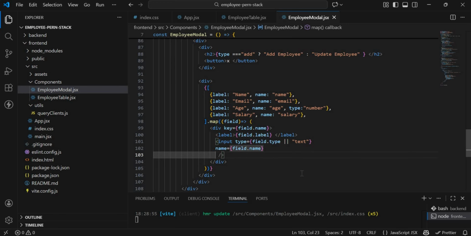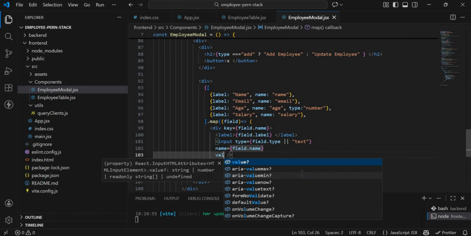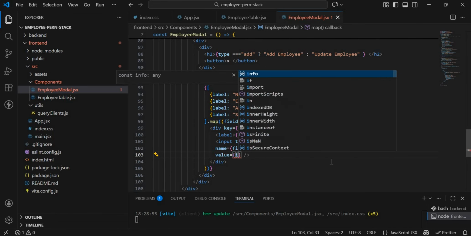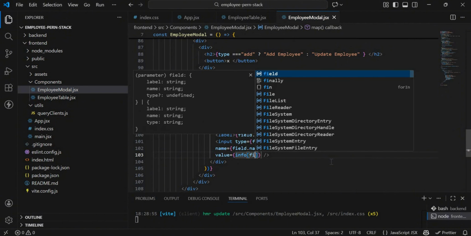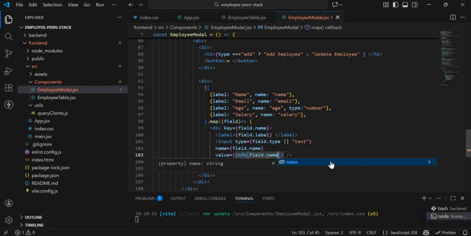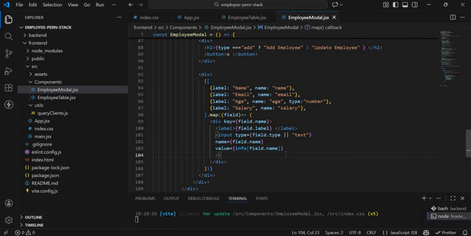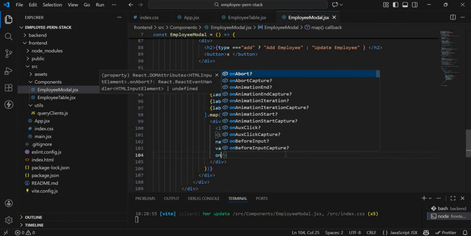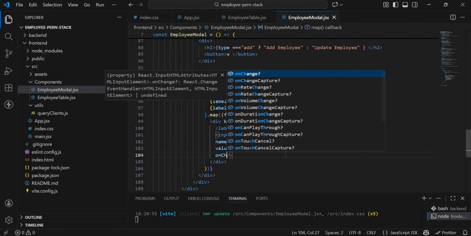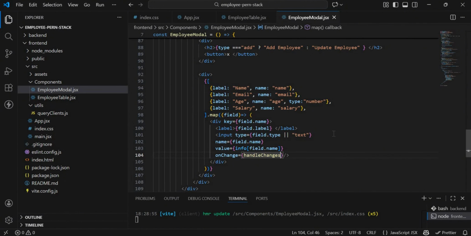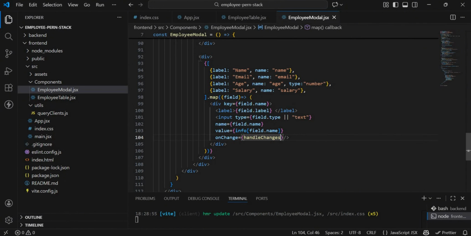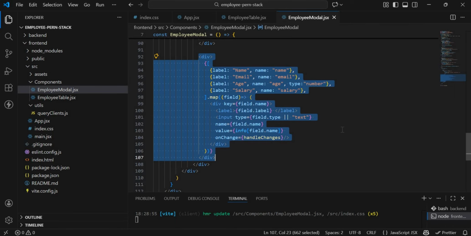Then we have the controlled input as well. So our value would be info, then you open your square brackets, we'll have field dot name. After this now, press enter again. Then we'll update the state on the user's input. So we'll have onChange, we'll call the handleChange function that we created earlier. So now this is for the input field.